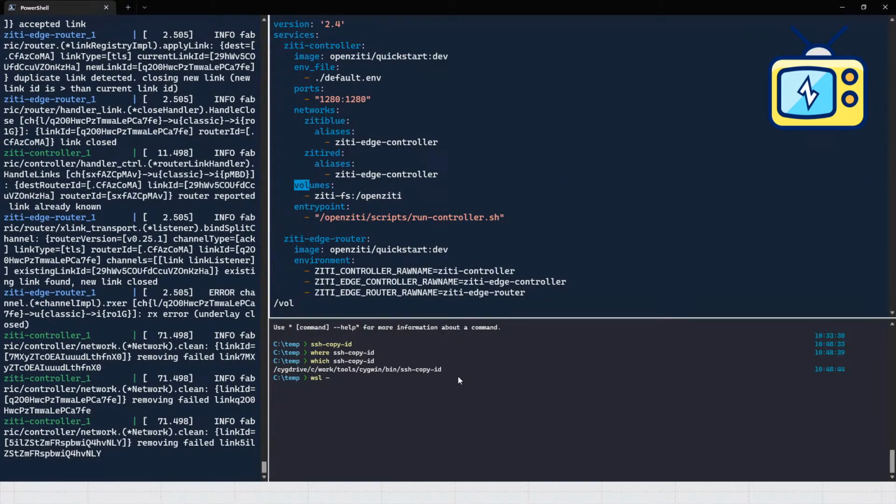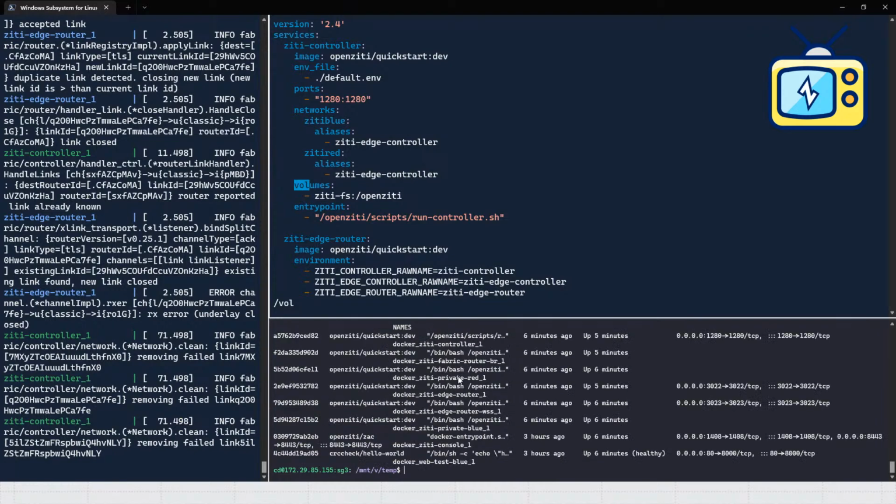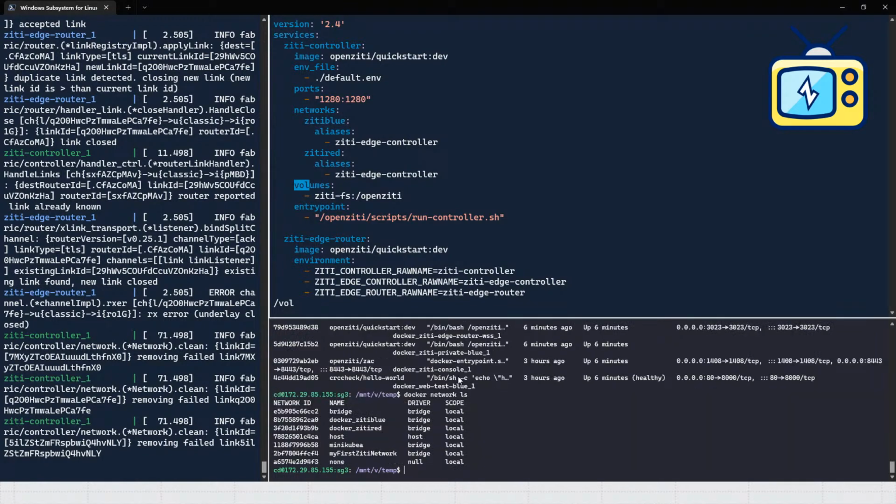I'm going to have to do WSL distribution Ubuntu 20.04. I run Windows Subsystem for Linux, and in order to get into the same VM, the same Windows subsystem, I have to tell it which variant I want. Otherwise, I can't run docker ps, and I can't run docker network ls. So you can see I have the networks: Docker ZD Blue, Docker ZD Red, my first network. You even give them friendly names.